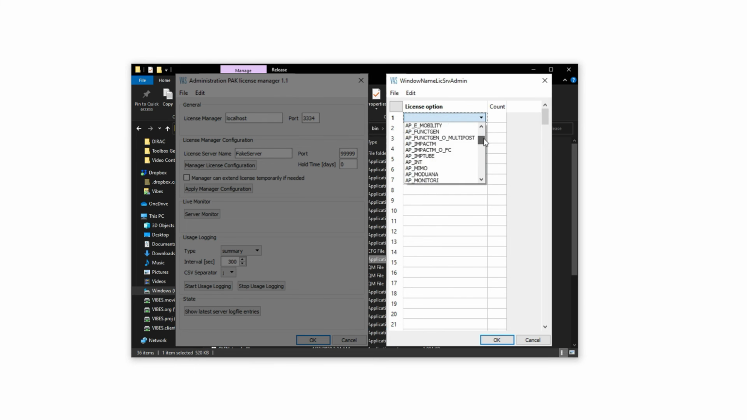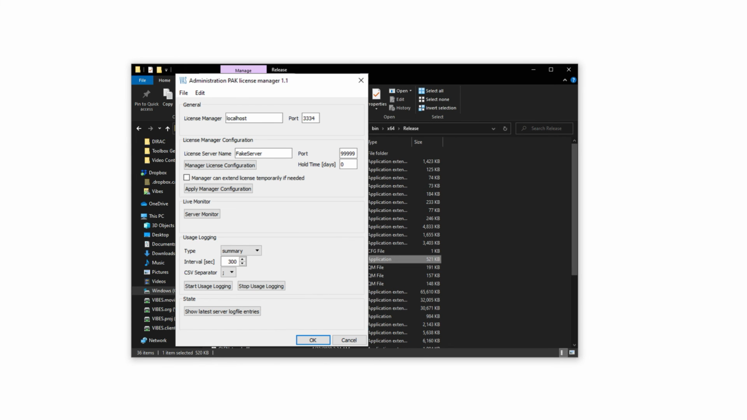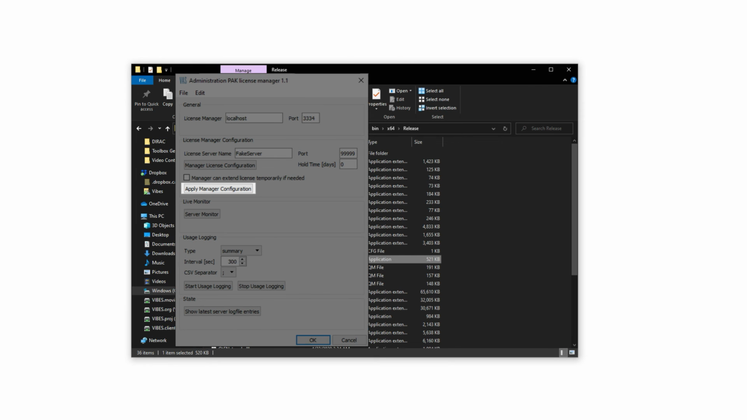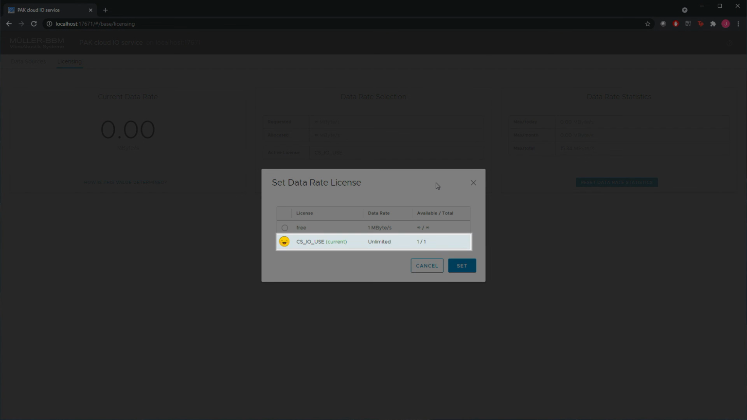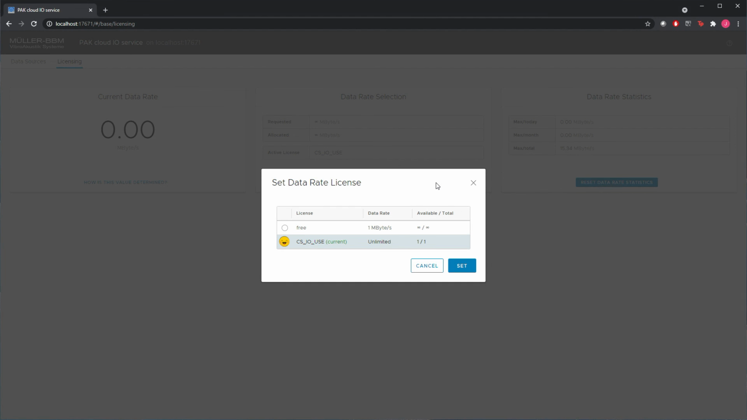The license we need is called CSIO_use, with underscores. You might have to type it in manually here if it's not already in the list. Then set the count to 1 and press OK. Enter a hold time if you need to, and apply the manager configuration. Then back in the device I/O service, the license should show up in the list of available licenses. If it doesn't show up right away, you may want to try restarting your computer.